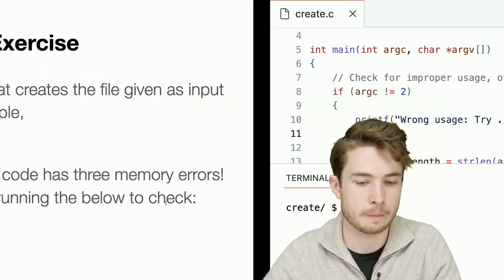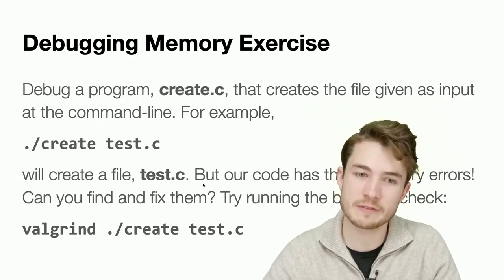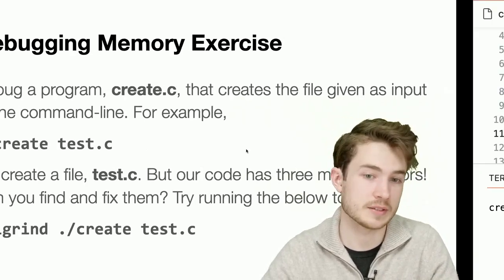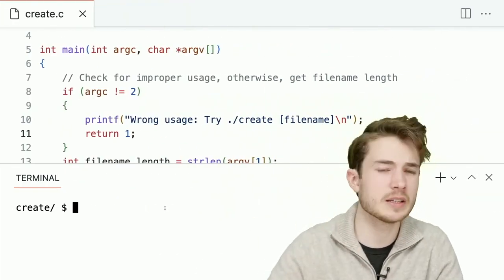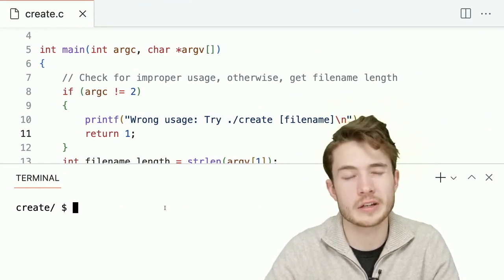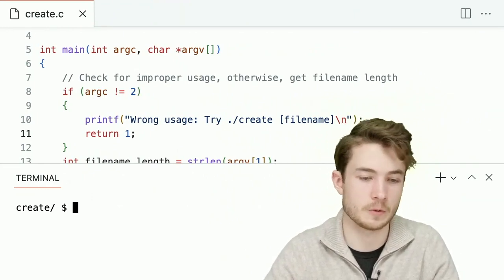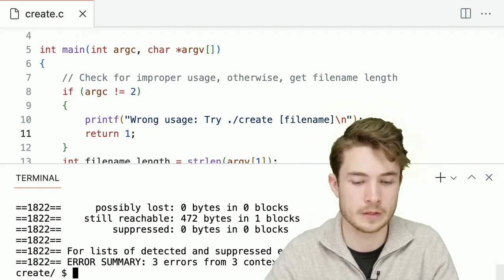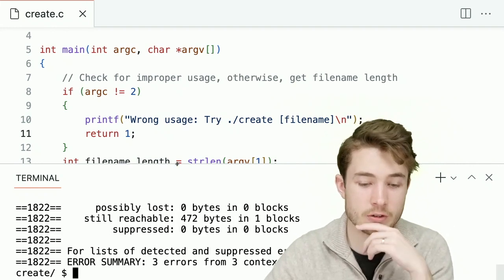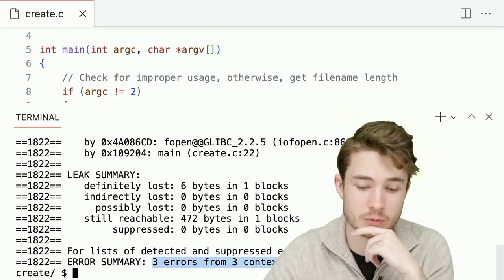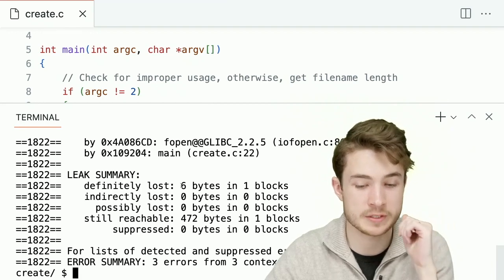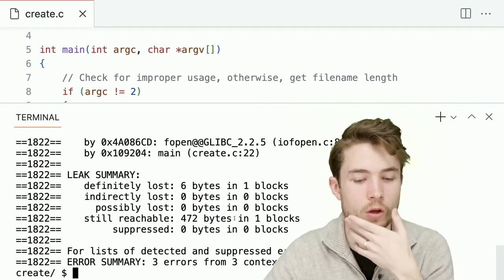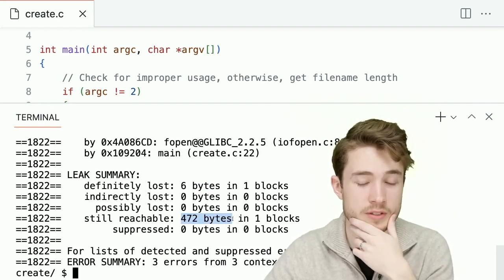But as we'll see in just a minute, there are probably going to be some errors in here that we should address first. So to test if our file has any errors in it, let's run valgrind ./create test.c to create this file test.c, but along the way, figure out, are there errors we should consider fixing in this case? So I'll do valgrind ./create test.c, hit enter. Valgrind will run. And notice how I have error summary down below. I see 3 errors from 3 contexts. I've definitely lost 6 bytes, and I still can reach 472 bytes, but those bytes were still lost as well. Or at least they were leaked from my file.